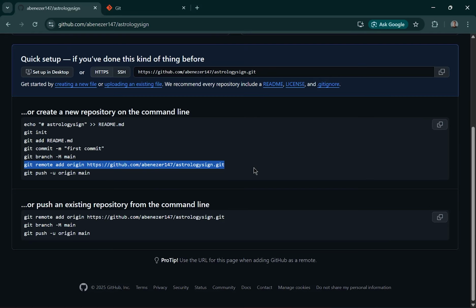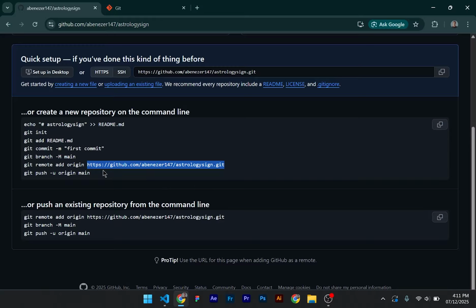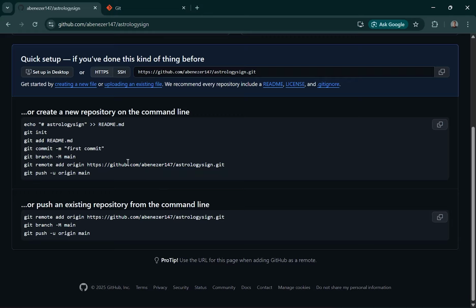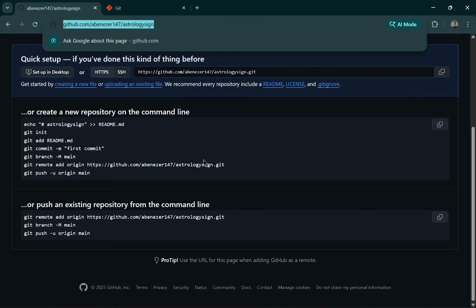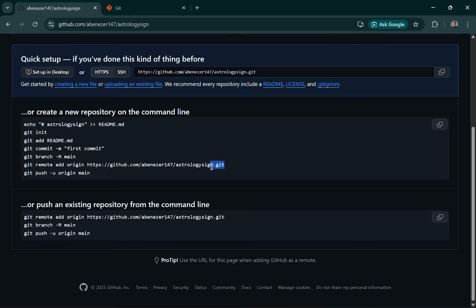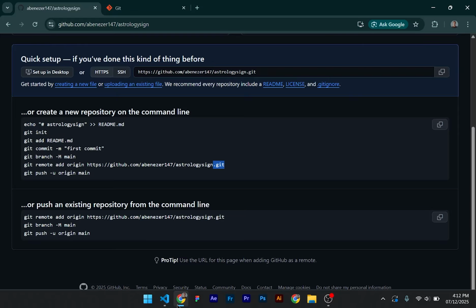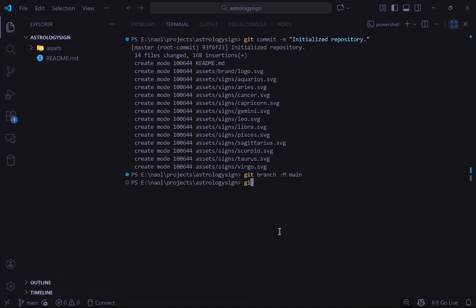Then finally, let's just copy this. If you see, it is https://github.com/my account here/astrology sign, which is the same thing right here. But the difference is it has a .git extension. So what is git remote add origin, right?